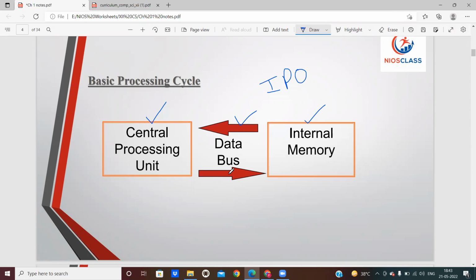No, ma'am, I did not understand the data bus. You did not understand. Children, what does the data bus actually do? Look, the central processing unit, the CPU, always accepts the data from the input device.